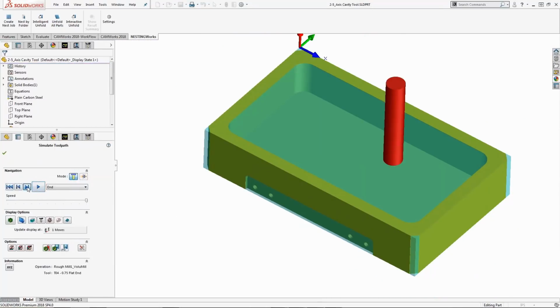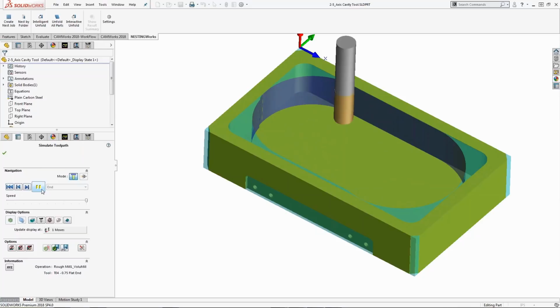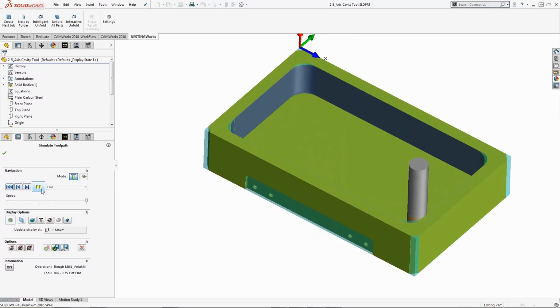Okay. So again, spiral in is pretty much the same, but once it hits the floor, that's where the differences begin. You can see it's constant engagement. There's a lot of arcing and constant loading of the flute of the tool. It just provides a very nice cutting type operation for this particular geometry.